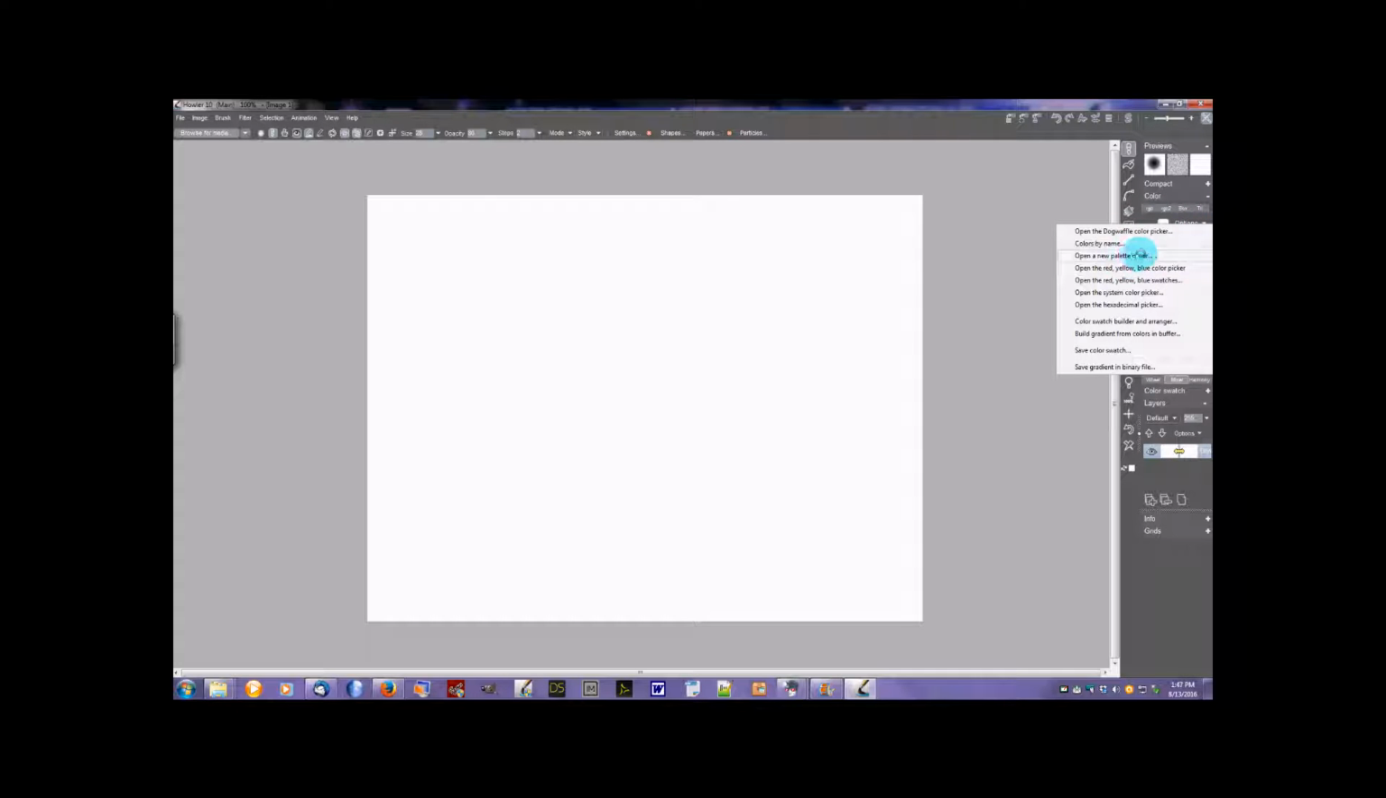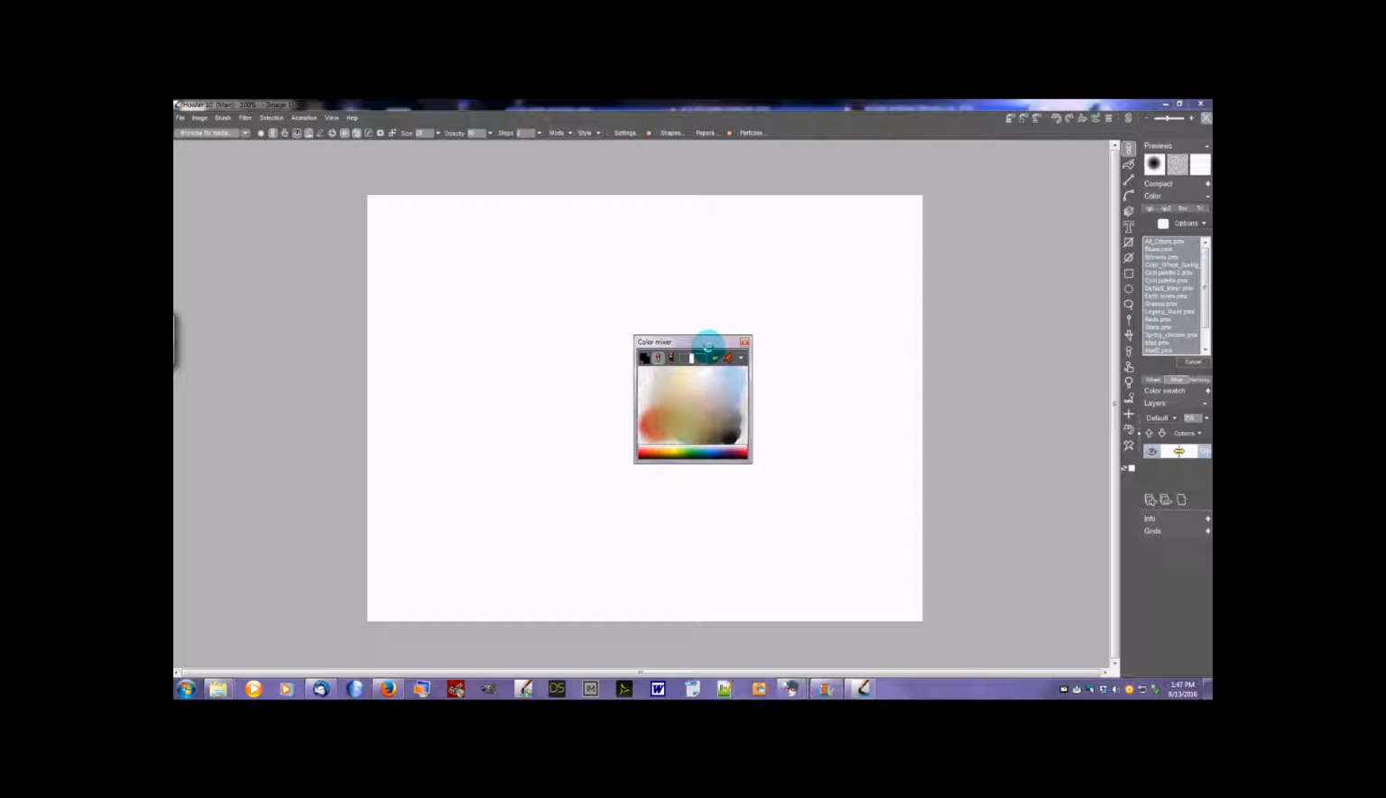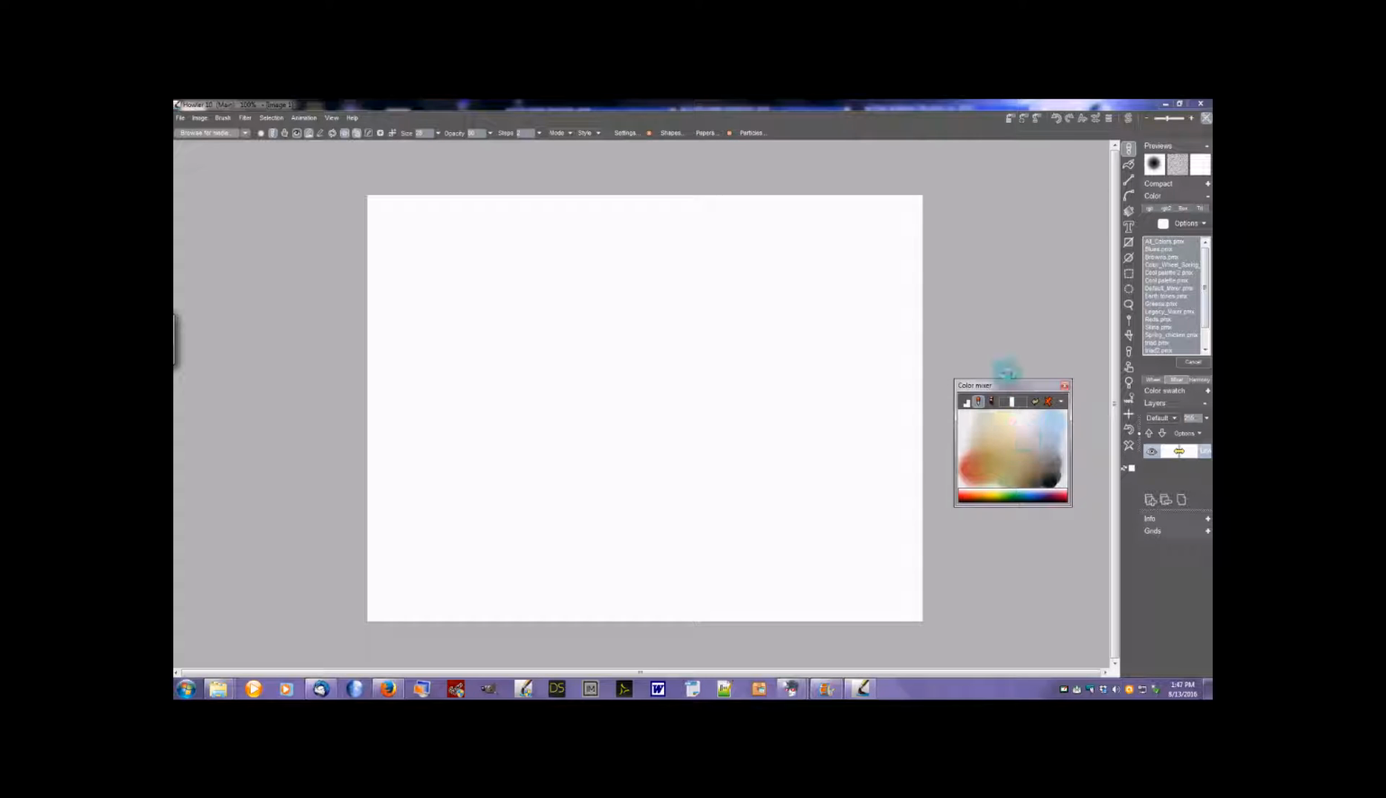And you can open a new palette mixer, so you can have several different palettes that are here. So I can do, you know, this one. I can do another set that uses a different set of colors. So multiple sets are possible with that. Red and blue, red, yellow, blue swatches, red, yellow, blue color picker, system color picker, hexadecimal. So a lot of various things.